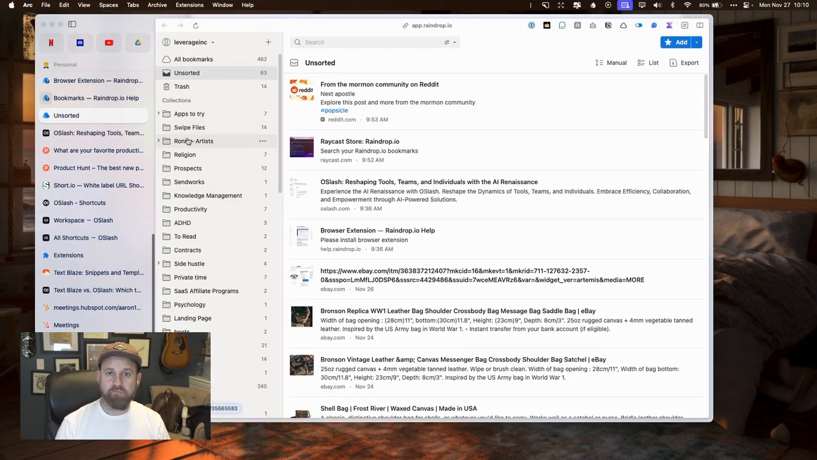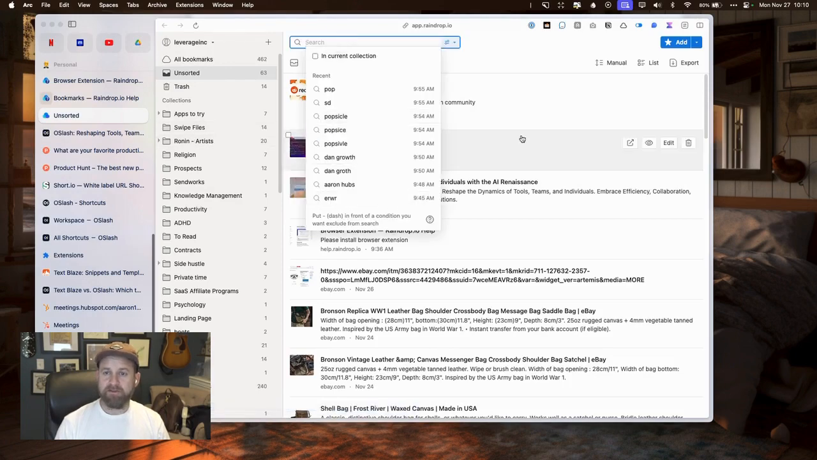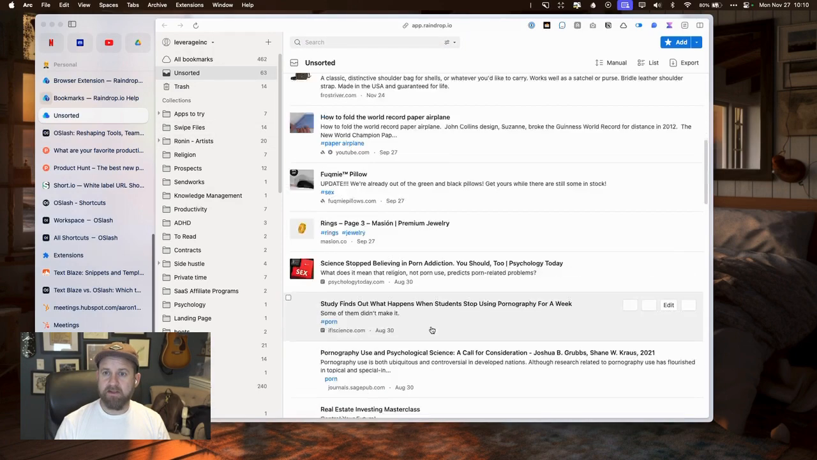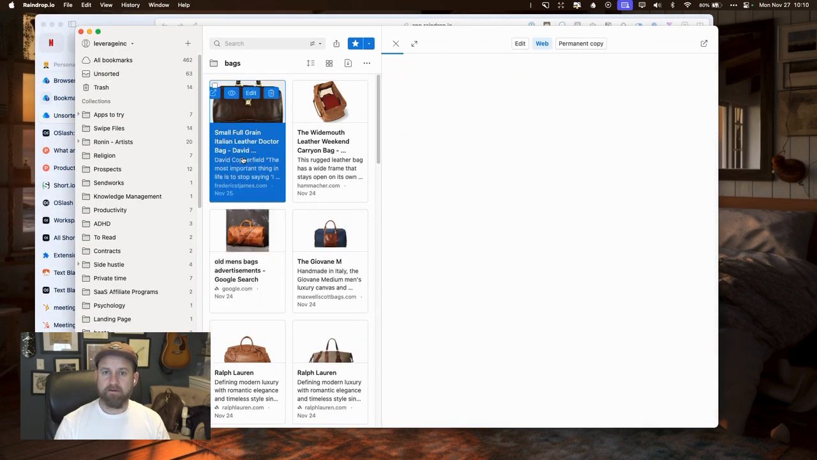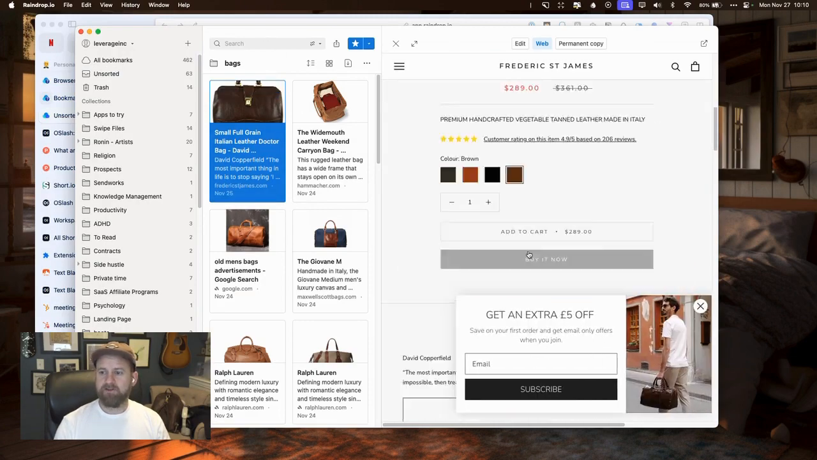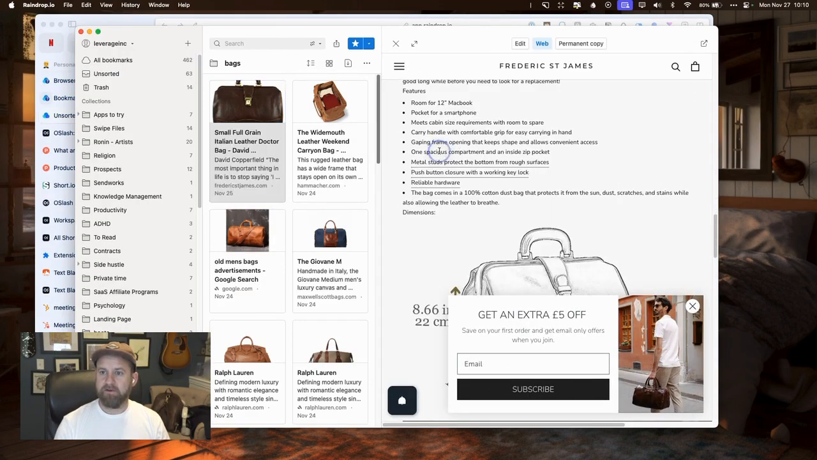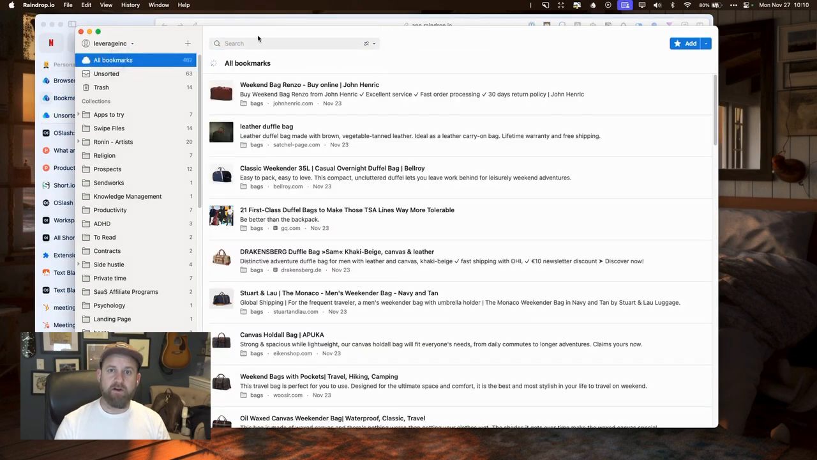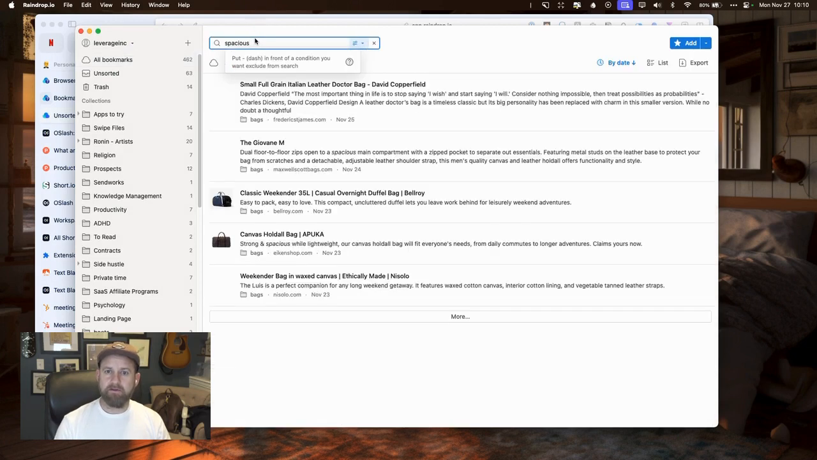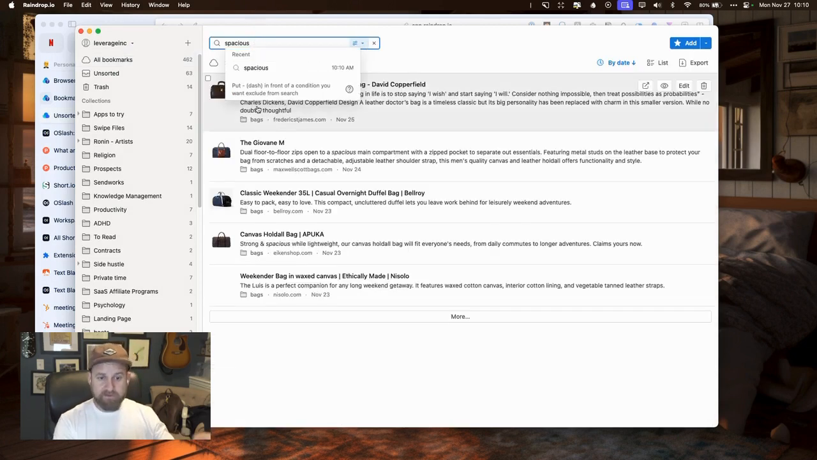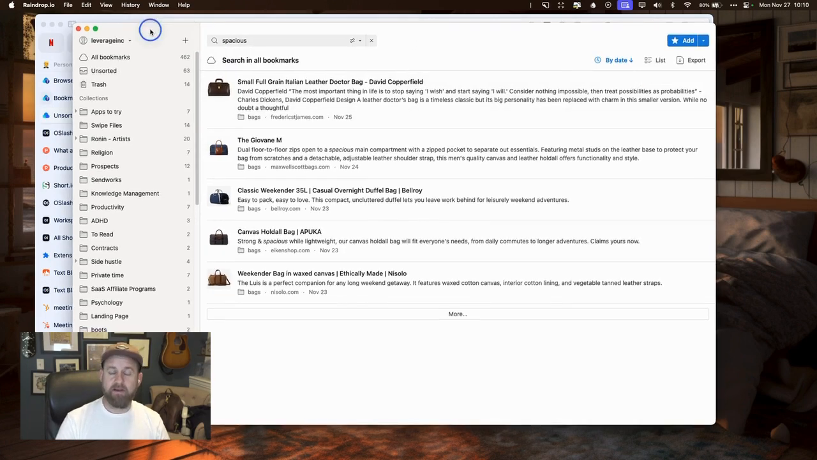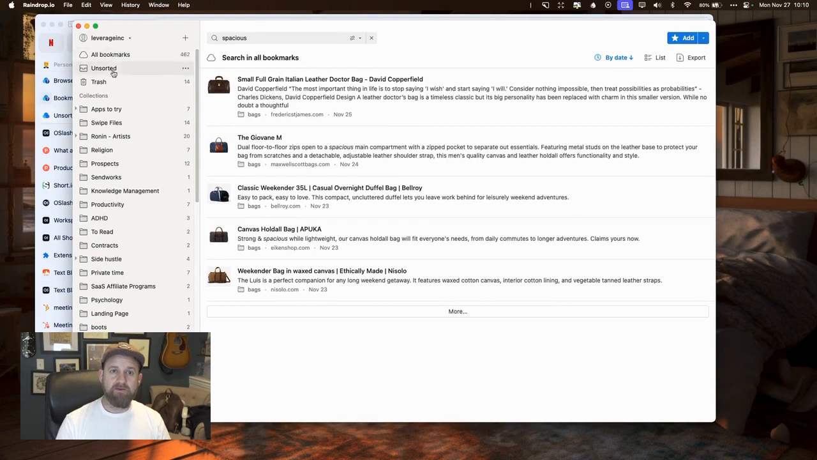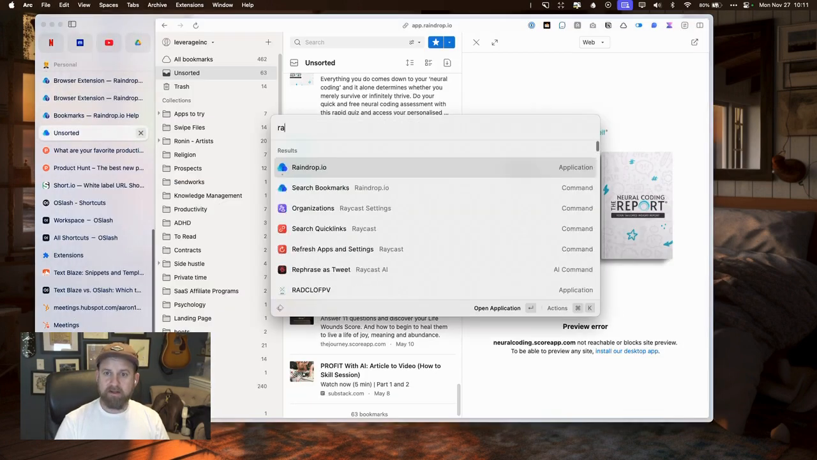Raindrop's really cool, by the way. It actually allows you to search all of the documents that you've created. So I was looking at some bags here, and it actually allows you to search the text of the content, right? So if I'm going on all bookmarks and I type in, spacious, it actually searches for the content that was on the page. Really cool. And OSlash didn't have this. And you can put it into all different folders and everything. And I'm going to go into Raycast.